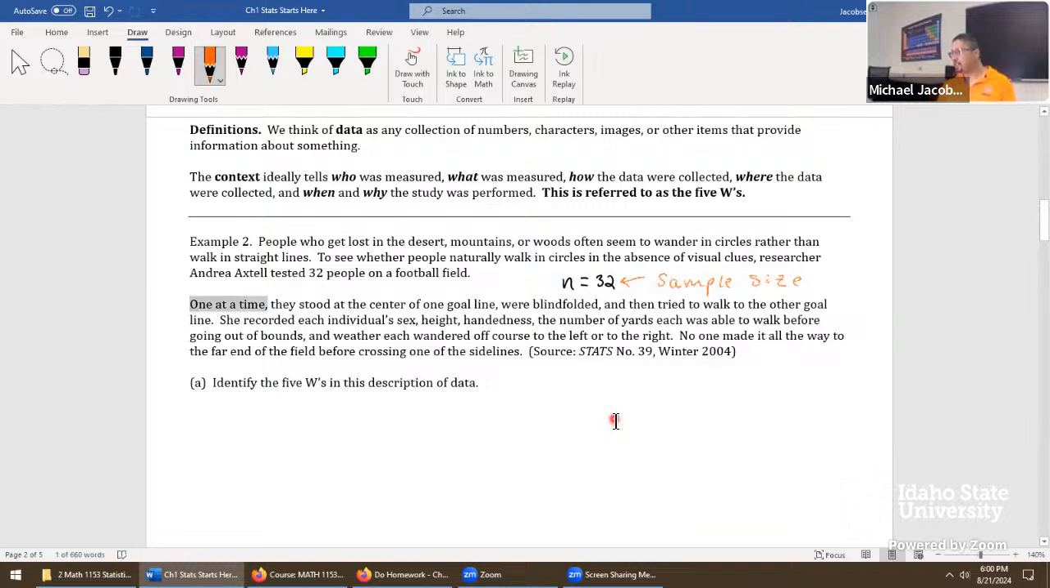It says next, one at a time, they, the 32 people on the football field, stood at the center of one goal line. They were blindfolded. Then they tried to walk to the other goal line. And that's funny how they said it. They tried to walk to their goal line. The researcher, Andrea Extel, recorded each individual's sex, height, handedness, left hand or right hand, number of yards they were able to walk before going out of bounds, and whether each wandered off course to the left or to the right. So whether you veered off to the left or the right.